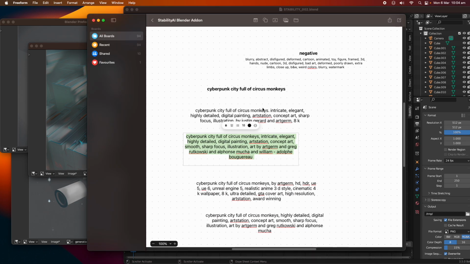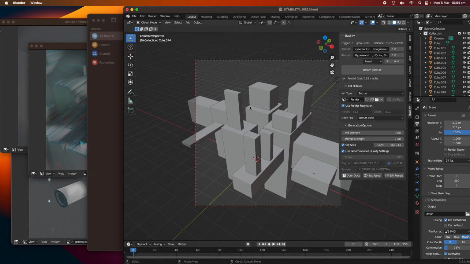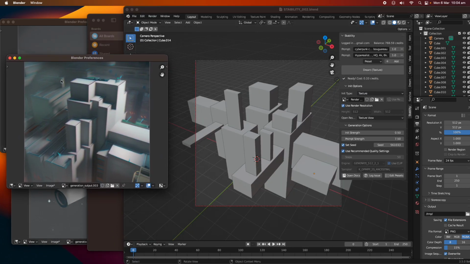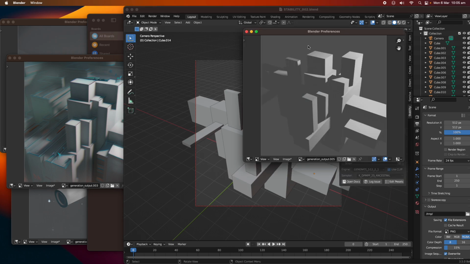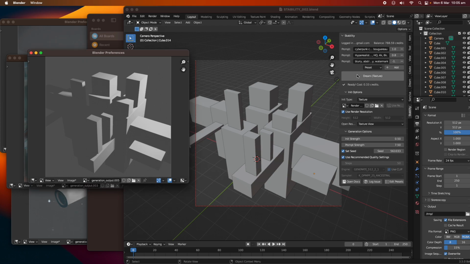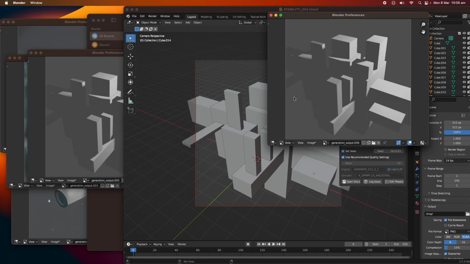And also, like I mentioned, the negative value is important. Blurry, abstract, I'm just gonna copy paste that. Create a negative value here. Copy paste the negative. So the cool thing about the Stability add-on that the other doesn't seem to have is this ability to control the weighting. So this is interesting. I haven't used this, but you can have multiple prompting. And yeah, just dream.